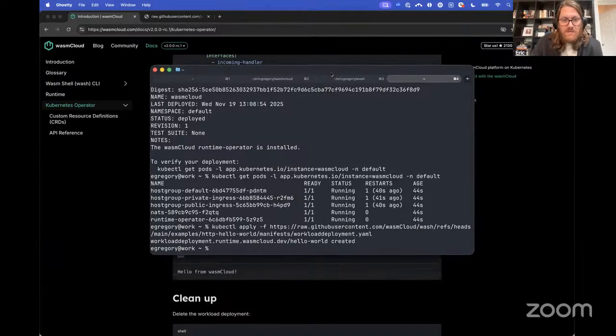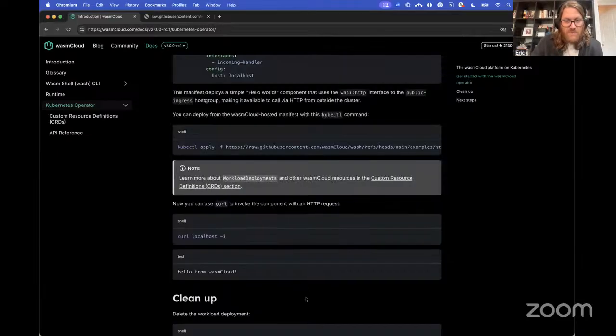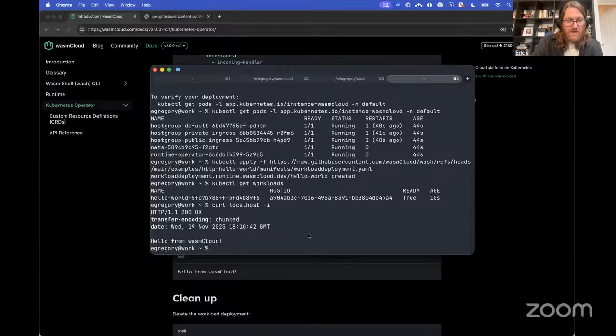And we can go ahead and check on the workload. Looks good. Let's give it a curl. And we're just curling localhost with the -i flag to show headers. And there we are. Hello from wasmCloud. So quick end to end, just 3 or 4 commands, really fast to get up and running.